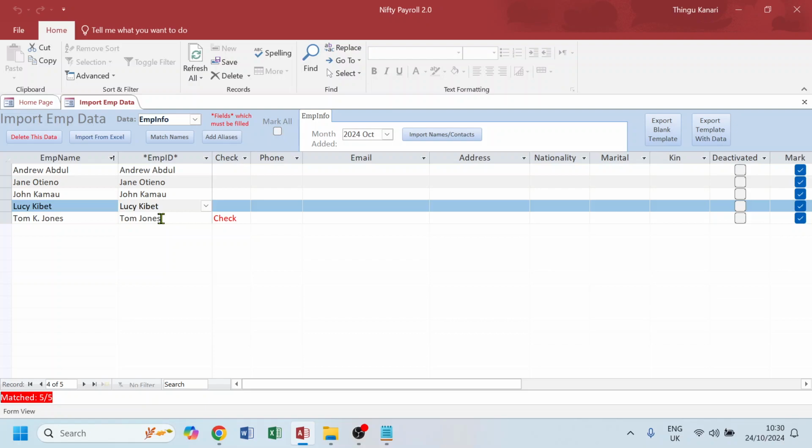If you're likely to use names like that in future, just click here, add aliases. That will always add that name in that format to this person's account, and anytime you do an import, it will match, even though the name is different.